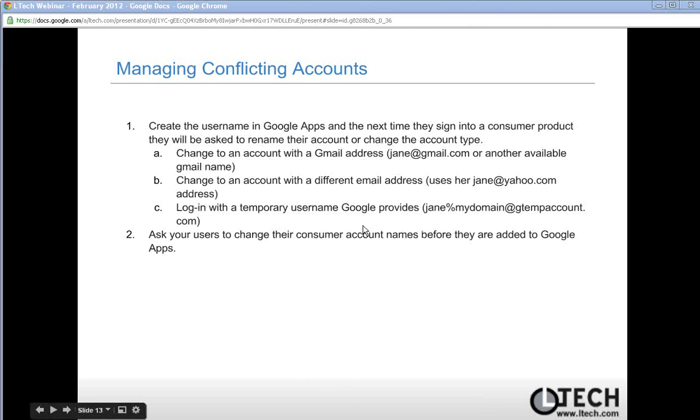Thanks. And I just want to answer John's question. A consumer account will end in @gmail.com, won't it? No, that's not true. A consumer account can be associated with any email address, Gmail, Yahoo, including your domain.